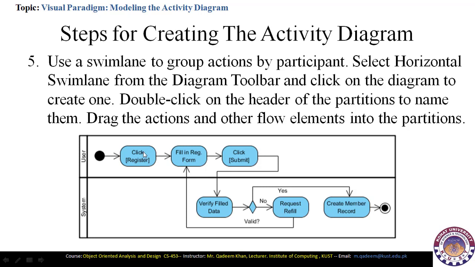So all this process will continue until we complete the activity diagram. Use these two different swim lanes to group the actions by participant. Select the horizontal swim lane from the diagram toolbar and click on the diagram to create one. Double click the header, for example, these two headers here, users and system, to name them by typing different names for these swim lanes, and drag the actions and other flow elements onto the partitions. You can also create these swim lanes prior to creating the activity diagram.